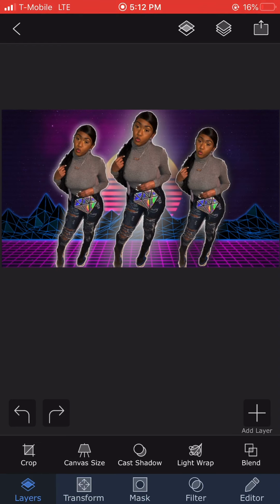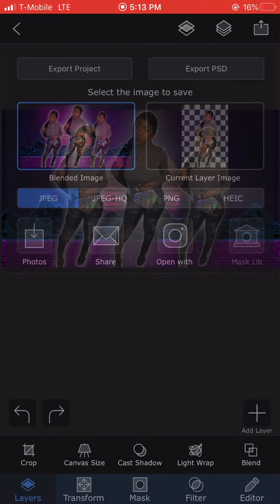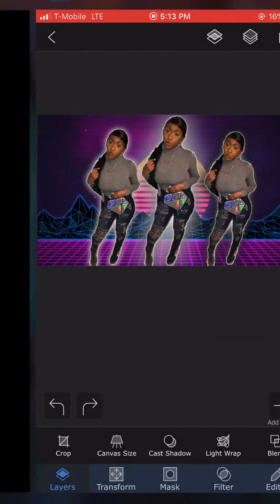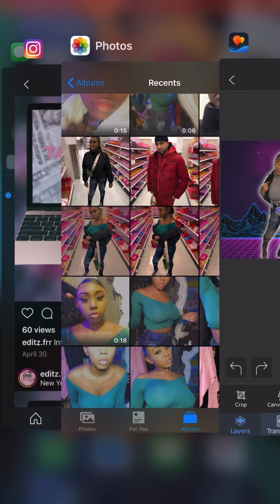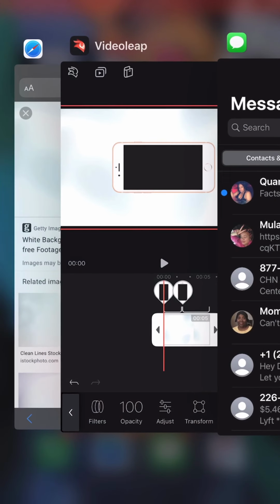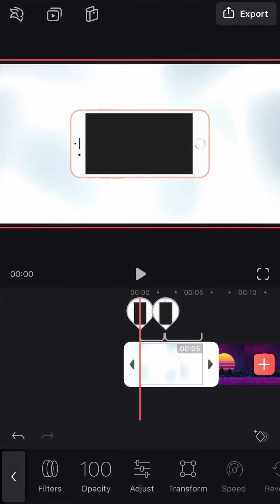Then I'm going to save this photo. And now I'm going to go back into the Videoleap app. The Videoleap app, we're going to go back into that. And now we're going to add our picture that we just created onto the iPhone.